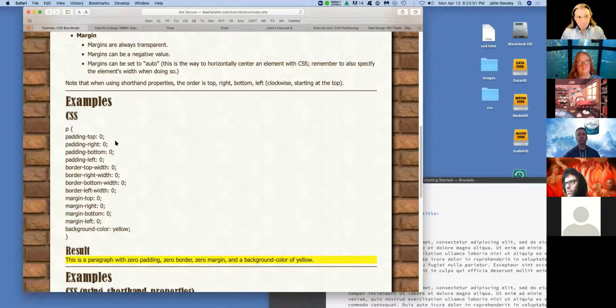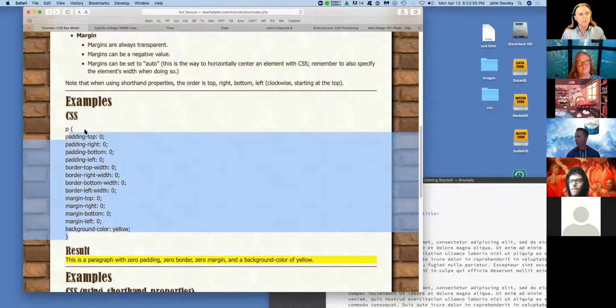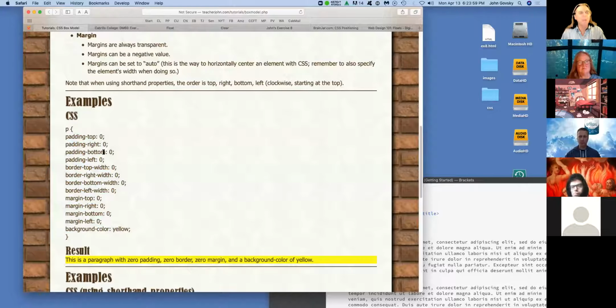Now, this is longhand, so we're going to start with longhand properties. Padding-top, padding-right, padding-bottom, padding-left are all set to 0. So you could say there's 0 padding. And if you look at the result, which is down here, this is the paragraph, the 0 padding, 0 border, 0 margin, and a background color of yellow.